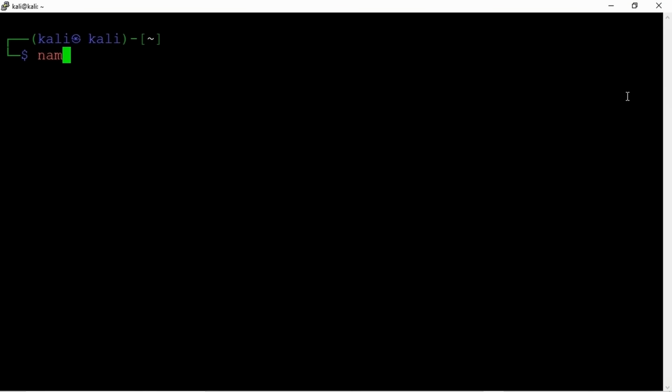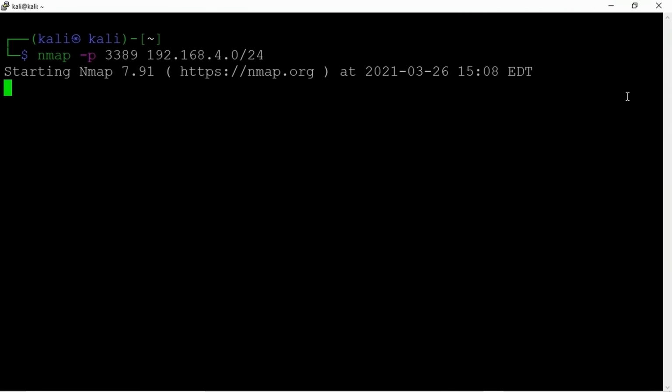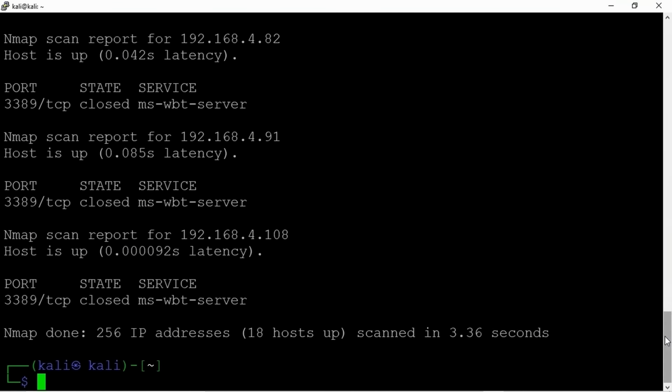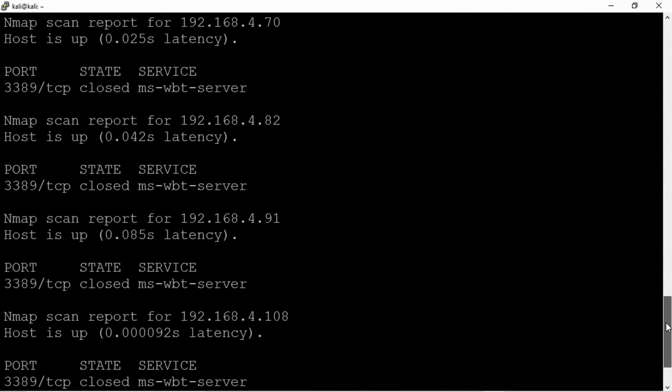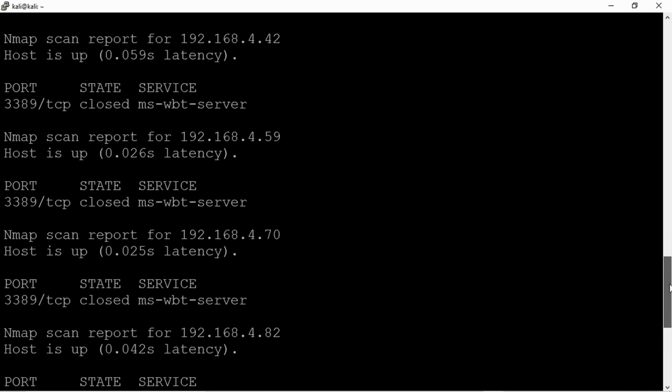So here in Kali Linux, I'm going to run an nmap scan on my subnet to make sure that host is discovered. So I'm going to run nmap -p for port, looking for port 3389, and I'll specify 192.168.4.0/24. That is my subnet. So let's go ahead and give that a moment to see what we get. Okay, so if we go back through the output, we'll be able to tell whether port 3389 over the TCP transport is closed or whether it's up and running.